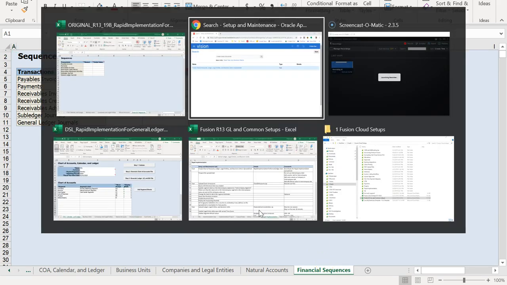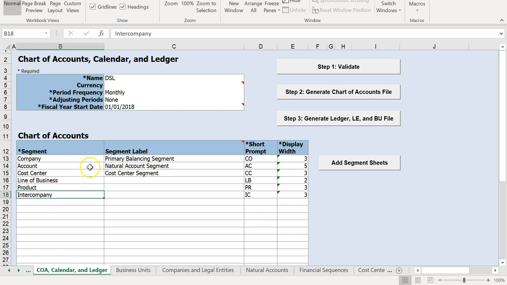So now I'm going to show you an example of a filled out spreadsheet. So this is the same spreadsheet, but it's actually filled out. So in the first tab, which is for the chart of accounts, calendar, and ledger, here in the name, you would type in the chart of accounts name. So this name would be used by the system for creating the name of the chart of accounts. And when it creates the ledgers, it's going to prefix the ledger name with whatever name you have put in over here, and it is going to suffix it with the 2-character country code.